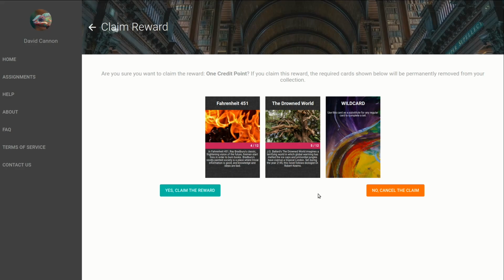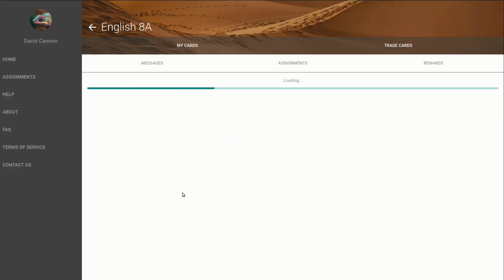The set 2 reward is 1 credit point. So we click the reward link there. And now we get a confirmation page just to make sure that if we claim this reward, these 3 cards will be removed from our collection permanently. So let's confirm. So we've claimed the reward.